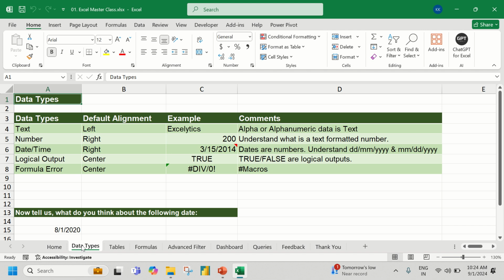Okay, while that downloading process is going on, just take a look at the screen. I would like to tell you the data types in Excel. In Excel, there are only 5 data types. So we work with text, numbers, date time, logicals, and formula errors. Just 5 data types. If you are good with these 5 data types, we can do anything and everything in Excel, right?